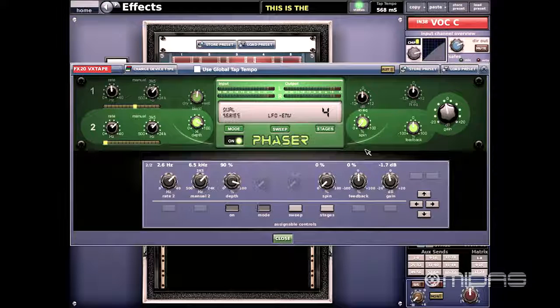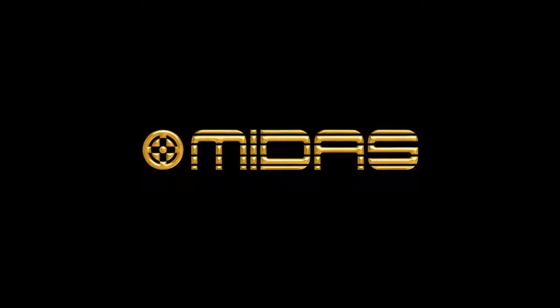If I go ahead and change the mode to dual series, you'll see now that those controls are actually operating and changing those settings. Now that we're in dual series, you'll see as I make my adjustments that the display is changing. Continuing on, you'll see that we have the ability to change the spin percentage, adjust our feedback, and again, the ability to control the output gain. The assignable control buttons on the bottom are the same as they were on the first page.